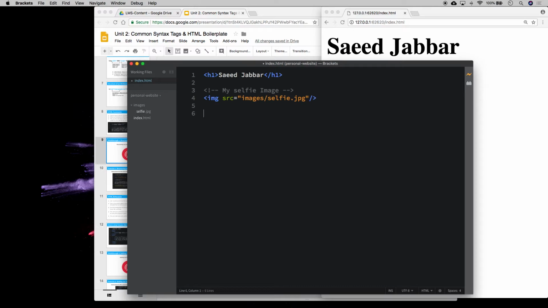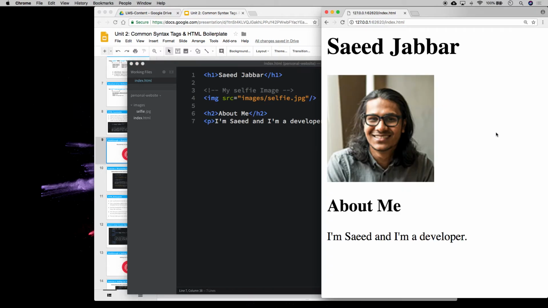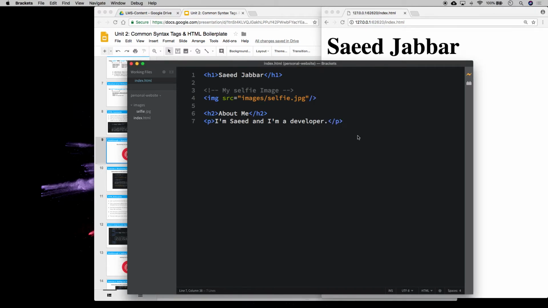Next, we're going to write about me in h2 tags. So let's write about me. And let's wrap this in h2 tags. And right below those h2 tags, we're going to write a short paragraph about ourselves using the p tags. Great job. Let's save and refresh your code to watch. And look at that, it's all syncing up.